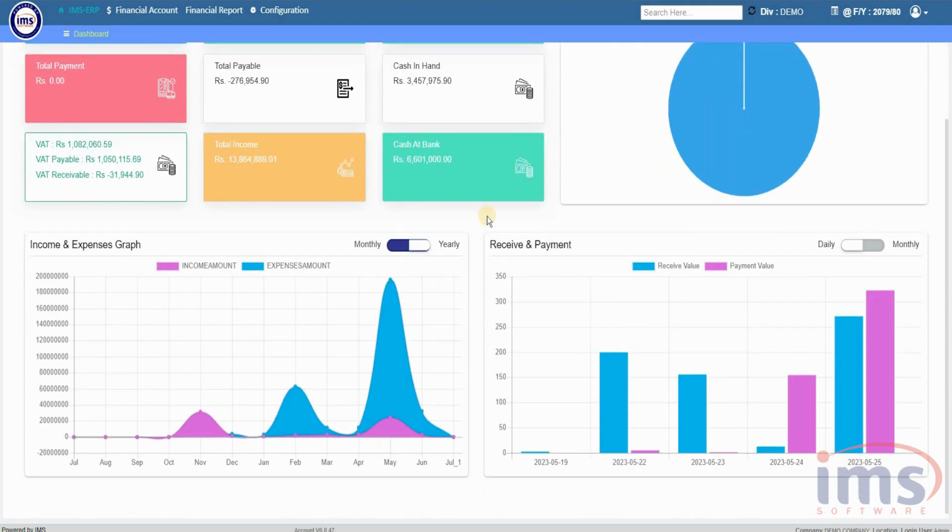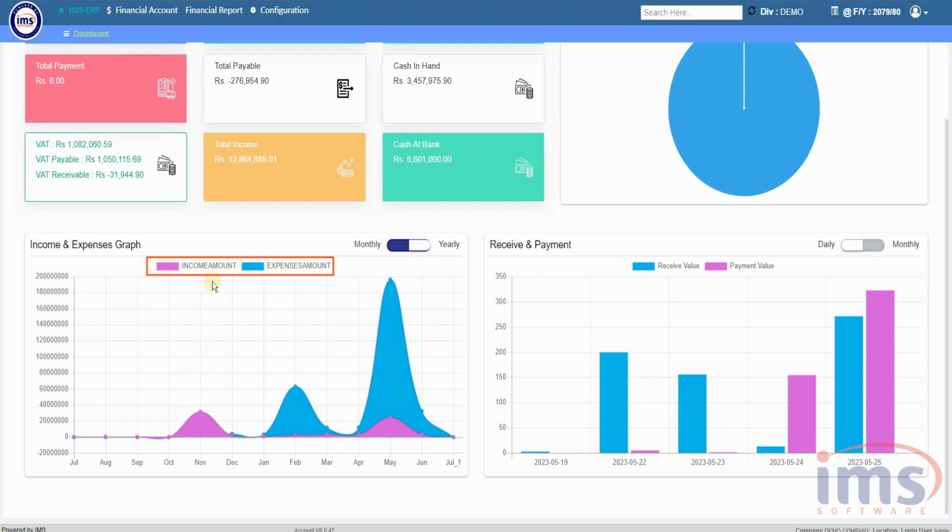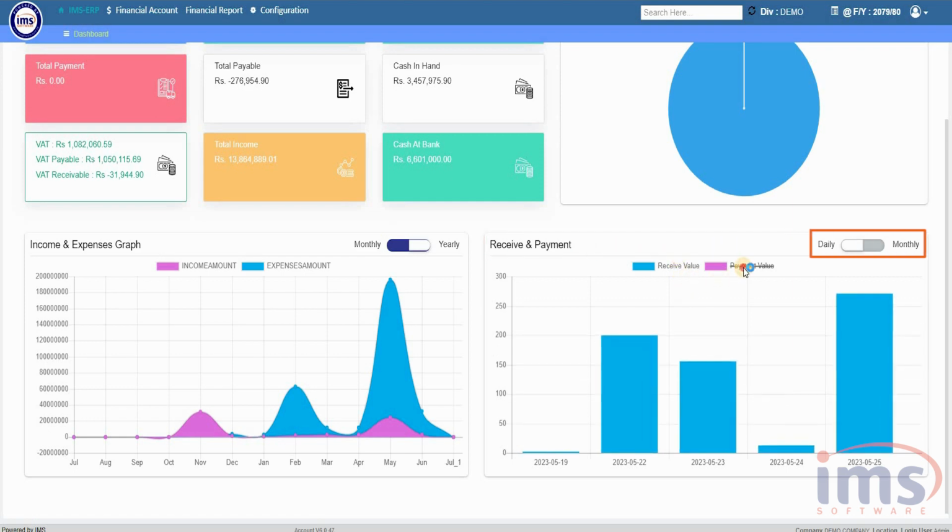Now if you scroll down, then you will be able to view two figures. At first, we will look at the income and expenses graph. It will display the data of income and expenses according to month and year wise. The graph is separated by two distinct colors. At last, let's look at receive and payment graphs. It will display the comparison between the receive and payment amount of the selected month. You can also view the data accordingly to the month and year wise.